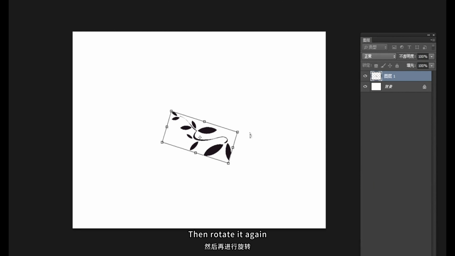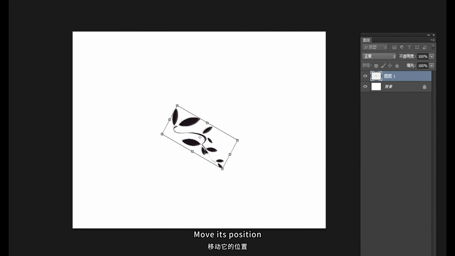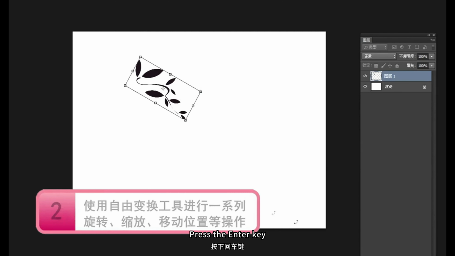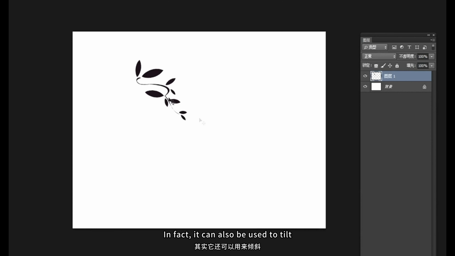Then rotate it again. Move its position. Press the Enter key. This is the end of the operation. That is to say, free transformation can be used to scale, rotate, and move position. In fact, it can also be used to tilt. Okay, this step is completed.